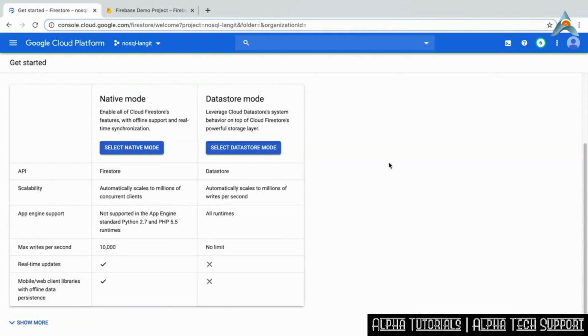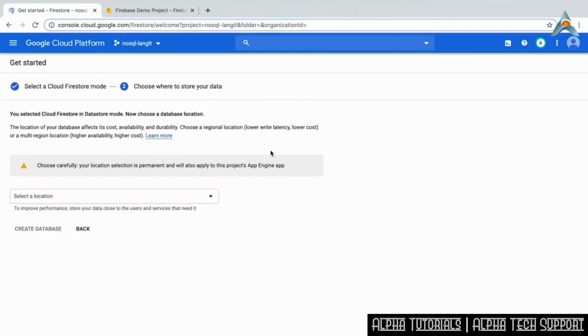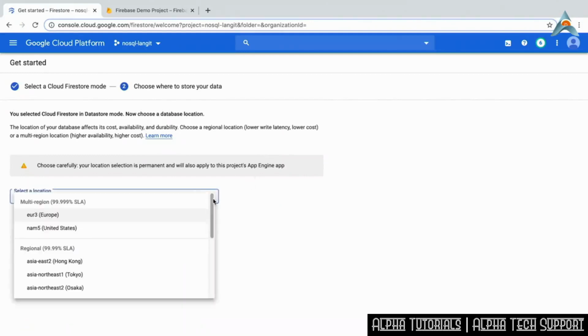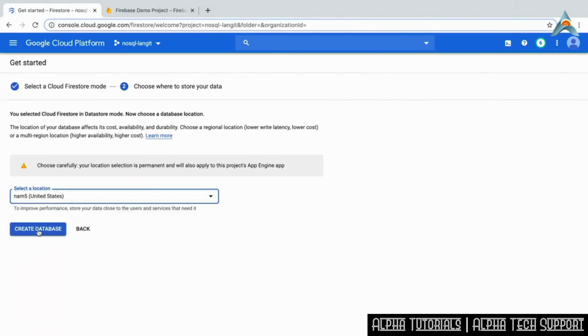They have two different APIs. The scalability is different. App Engine support is different. The maximum writes per second limits are different. Real-time updates are only available in native mode, and mobile and web client libraries are only available in native mode. So typically you'll pick Cloud Firestore native mode for mobile, and you'll pick data store mode for general applications. If I select this, it is a one-time, one-way selection, and I'm going to select a location here. And I'm going to click Create Database.